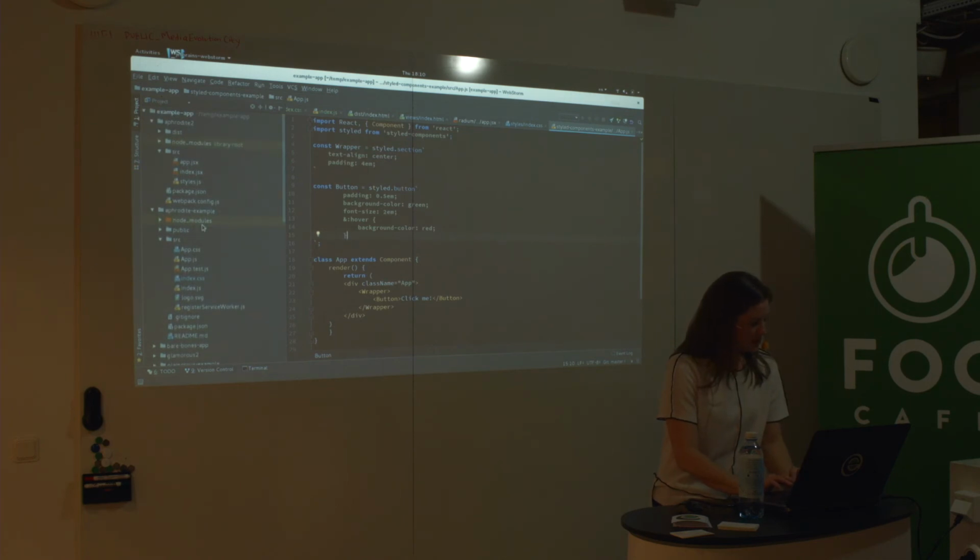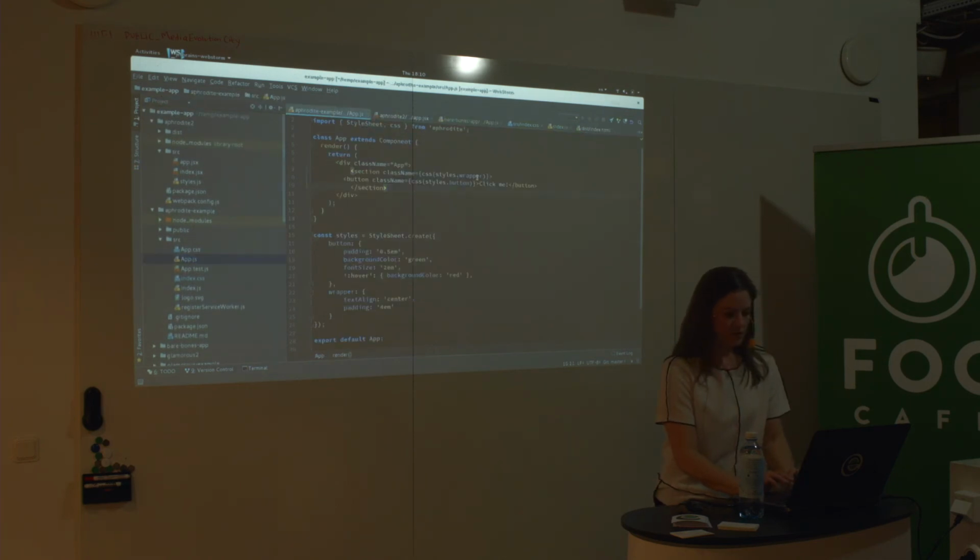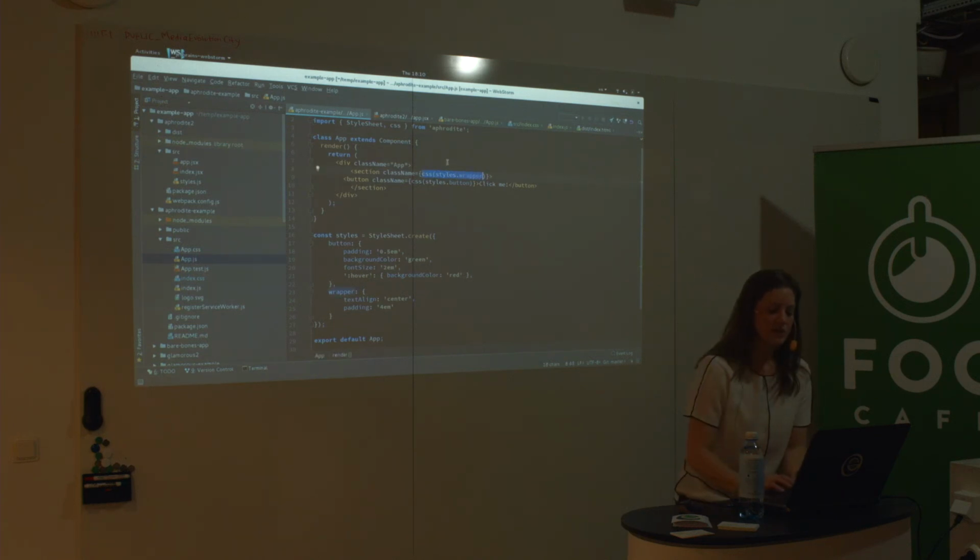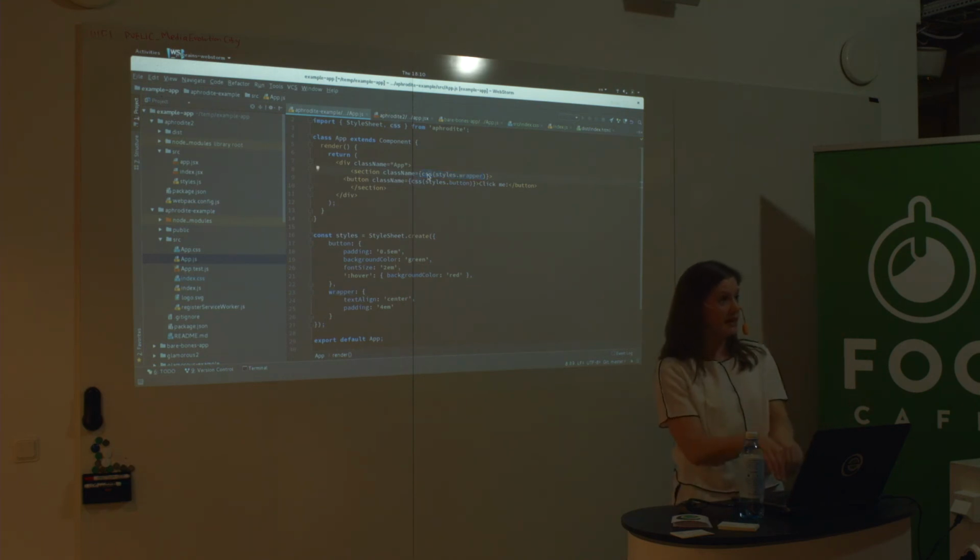And I have an Aphrodite example here. They all look the same. It's the same button, just so you know. So what we do is we import the style sheet and CSS, this is a function from Aphrodite. There's a bit of a difference in how they add the classes on the elements. So Aphrodite uses a CSS function, and then you supply the styles that you want to add.